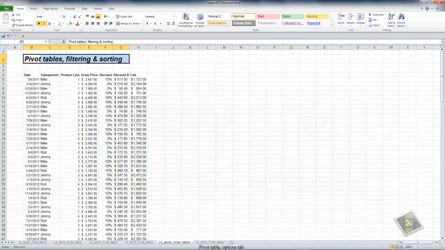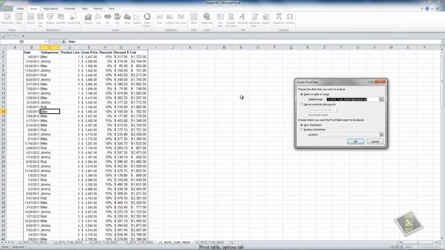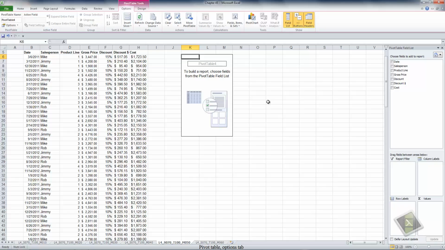So I've got my data again, and I added a cost field this time to the data. And we're going to use it to, of course, create a pivot table by going to the Insert tab, Tables group, insert into the existing worksheet in cell K6. The first thing we can do in the Options tab in the Pivot Table group is to change the name of the pivot table. And enter.